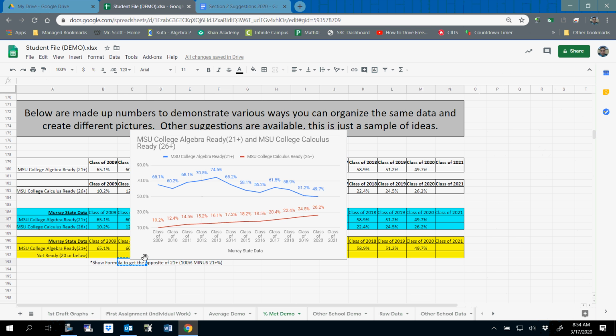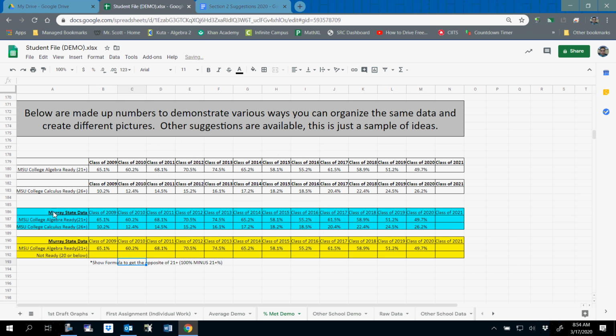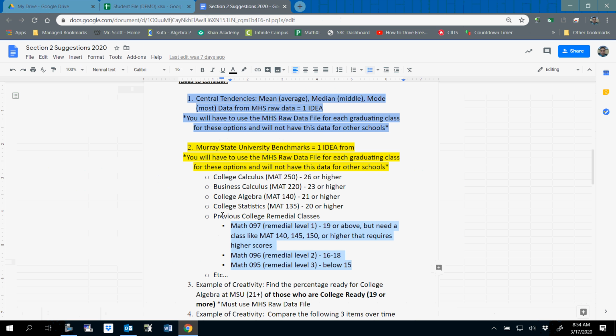I'm trying to get it to delete for me. There we go. There's all kinds of combinations of tables you could create, and the section 2 has all kinds of options for that. You just have to collect the data and organize it into tables to make pictures.